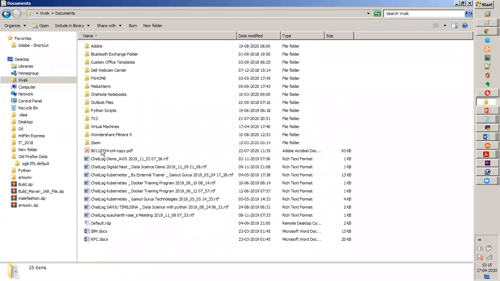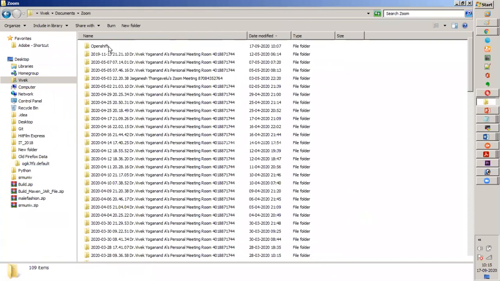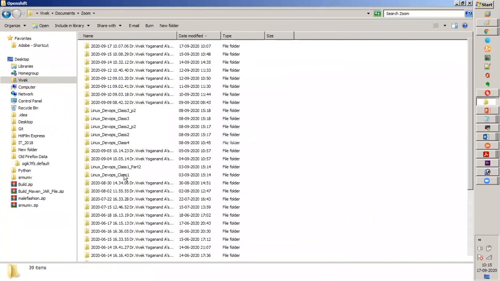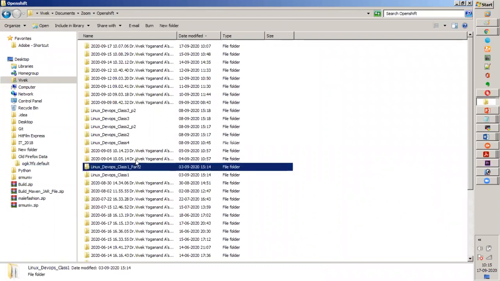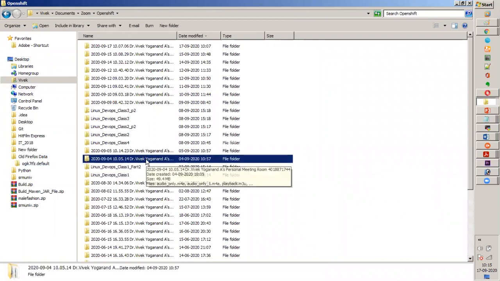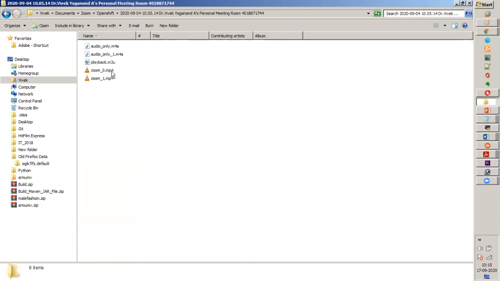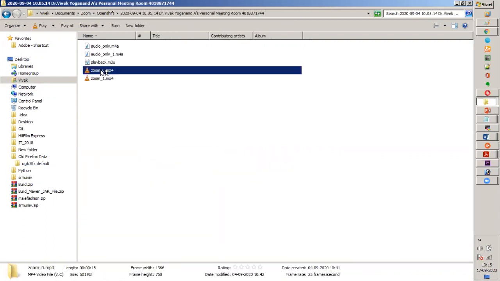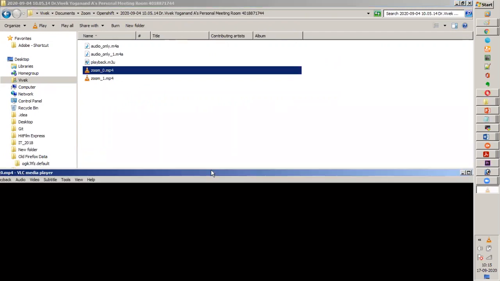In Documents, Zoom, you can see my recordings. See, I converted all the classes. Class one, part one is the only one not converted. This is a different case, that's why I haven't added it. I have given all those things. If I want to discuss stash or something else, then I already do that.